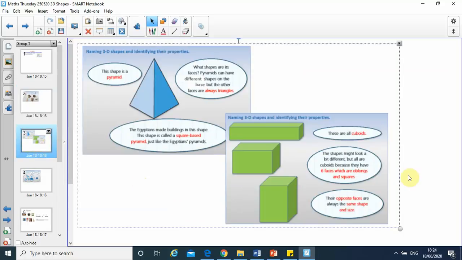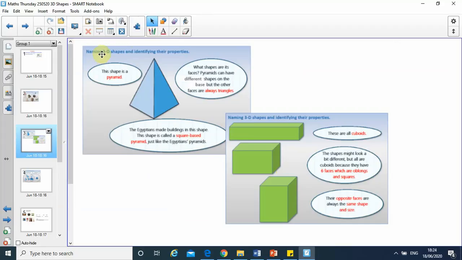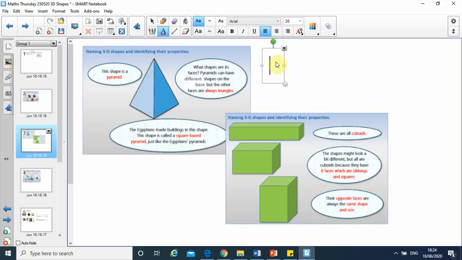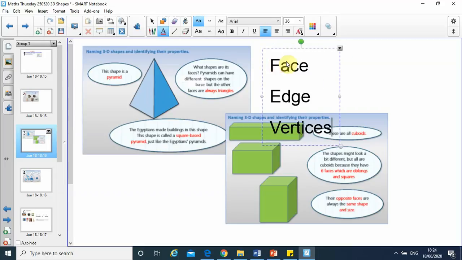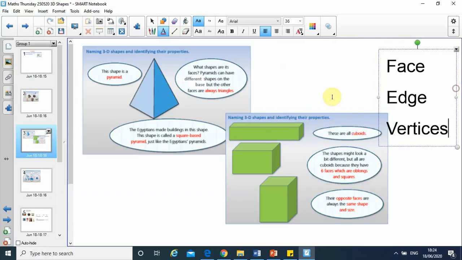So, naming the 3D shapes and their properties. The main thing we need to know is what do we call these shapes and these properties? And we must remember these. We don't use the word sides, and we don't use the word corners. We use the words face, edge, and vertices. Face, edge, and vertices. They're the only words we need to describe the properties of 3D shapes.